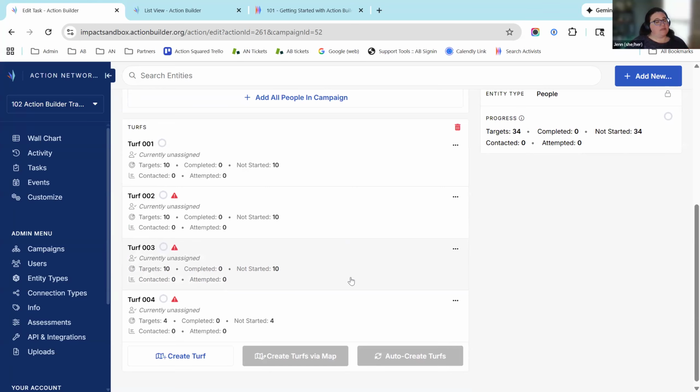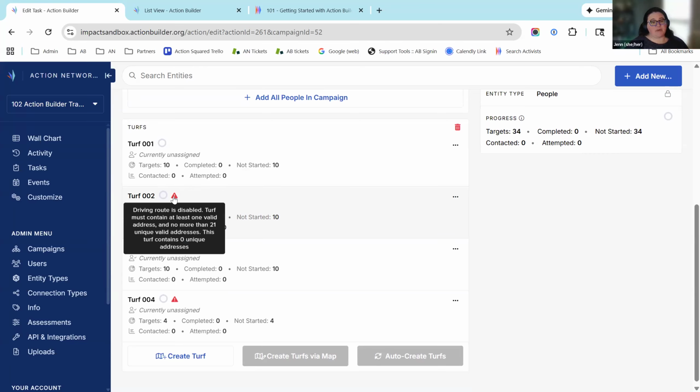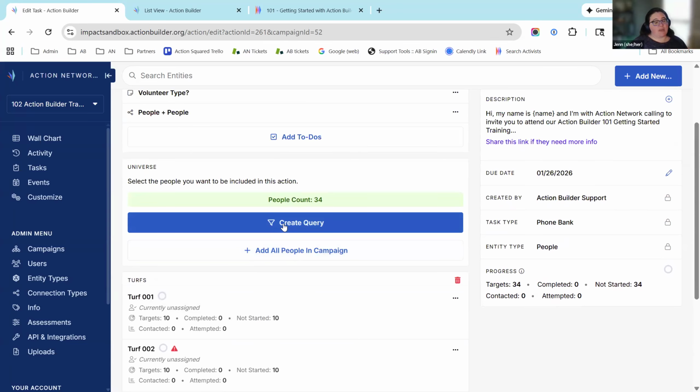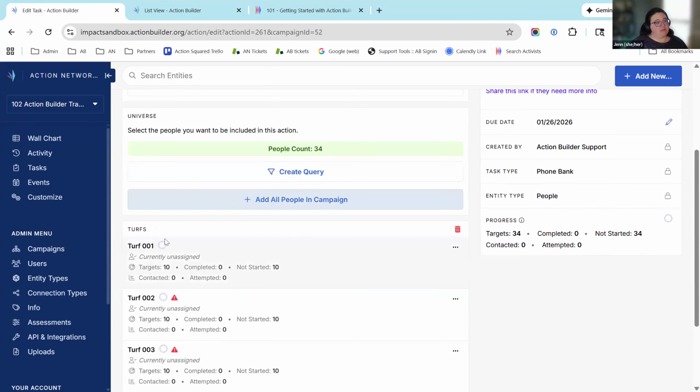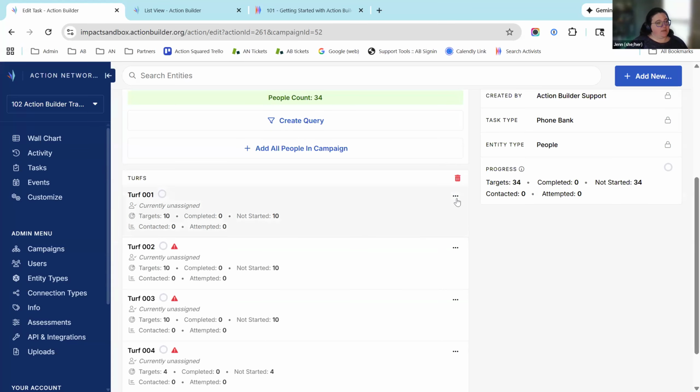task. So you'll see this if you've added people for a house visit type task who don't have home addresses, or text bank type tasks that don't have textable numbers. So in those cases, you might want to use a query. We're going to leave it, and I will show you what that looks like for a user if they get an assignment like that.